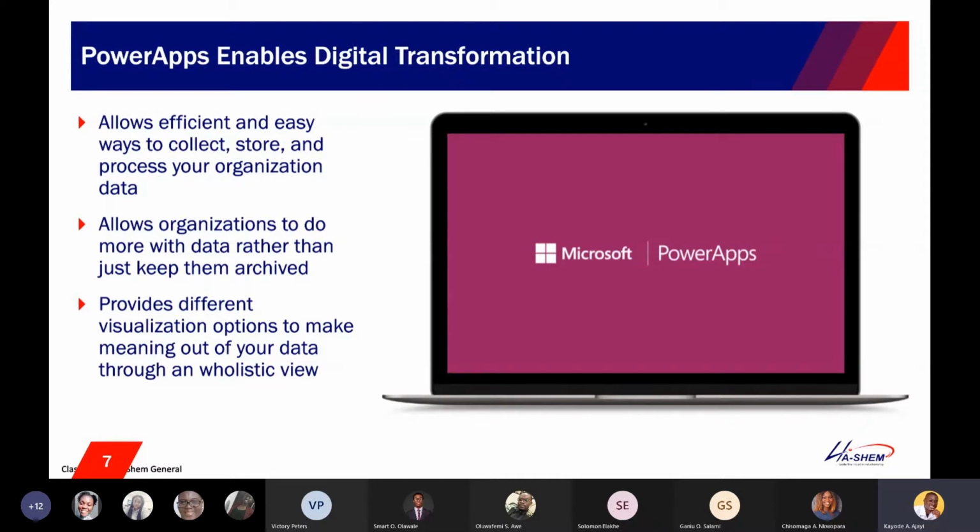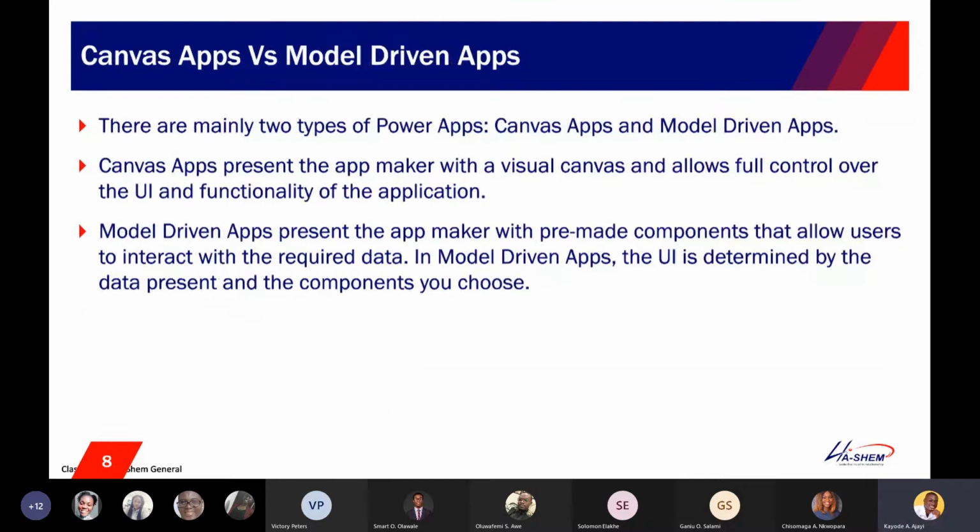Then finally, I have here that Power Apps provides different visualization options to make meaning out of your data through a holistic view. If you were to do a comparison between using Power Apps and your classic file storing and retrieval, you will see that with Power Apps, you are able to have a holistic view of your data. That's really what visualization is all about: being able to summarize and interpret your data in a way that makes meaning to the viewer. That's what we're actually going to look at. When you're talking about visualizations, you'll be looking at things like charts and dashboards, and we'll see the possibilities within Power Apps. But first off, let's talk more about Canvas apps versus model-driven apps.